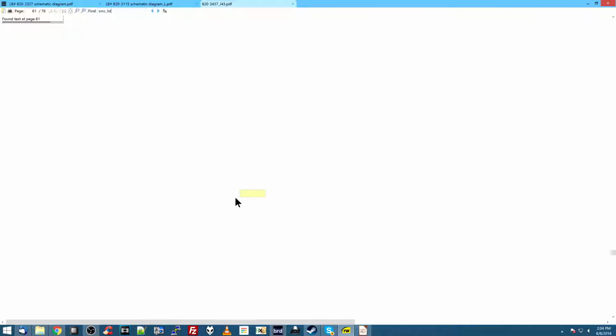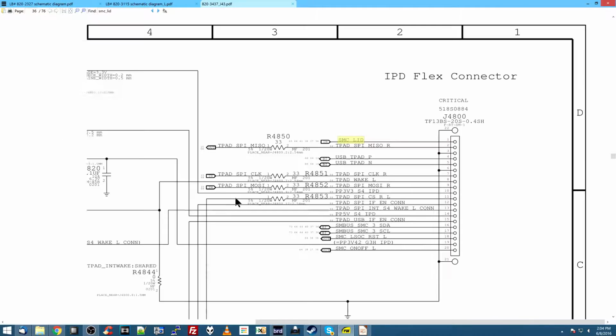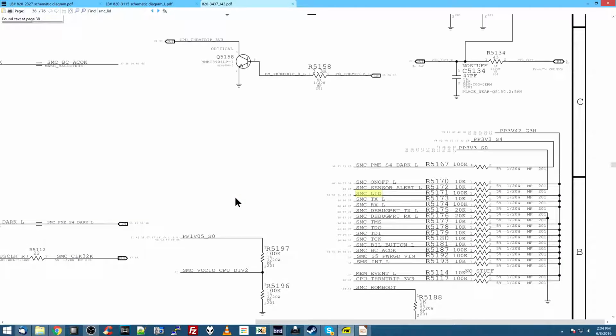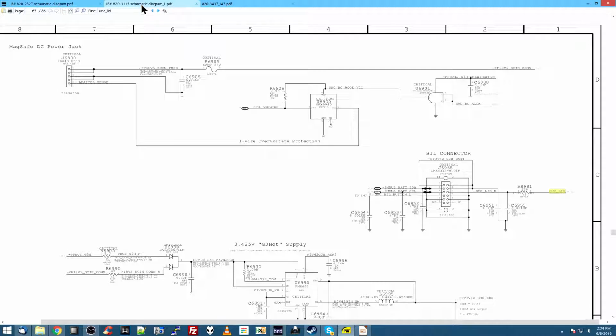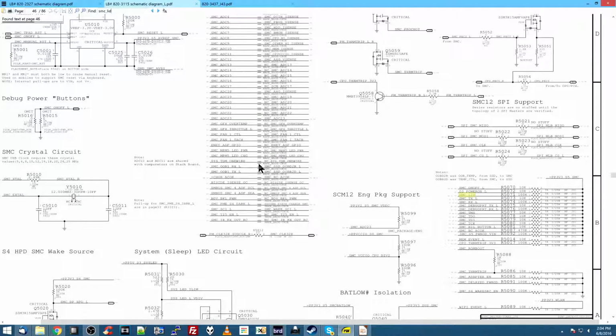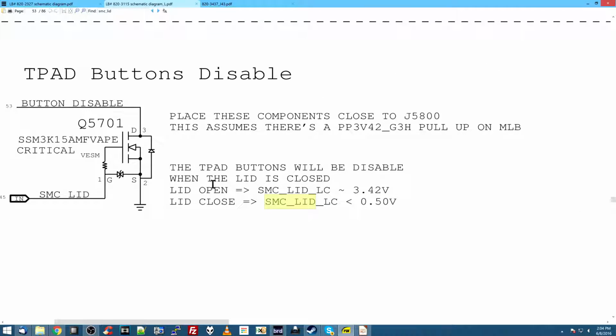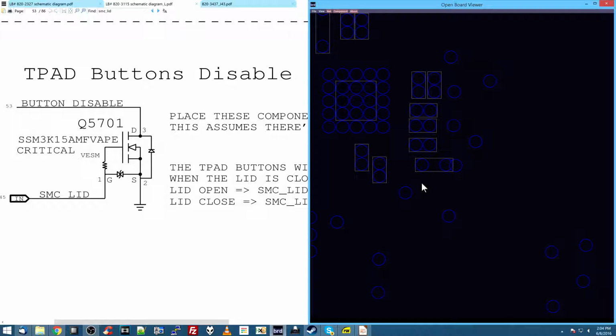Now, in the old schematics, it would tell you which voltage for SMC lid means what. But they don't do that anymore. So let's find an older schematic, because in the older ones, it'll make a little bit more sense. So this is one for an older MacBook Pro. If I keep searching around on the SMC lid signal, here we go. Eventually, you'll get to a little part of the document like this. When the lid is open, SMC lid is 3.4 volts. Lid closed, SMC lid is lower than 0.5 volts. Okay, that's easy enough.